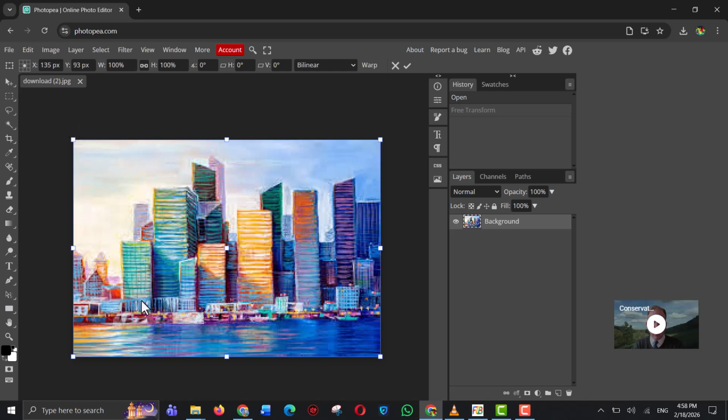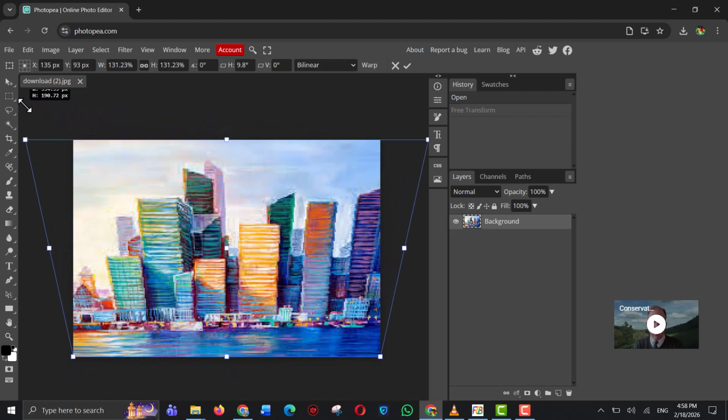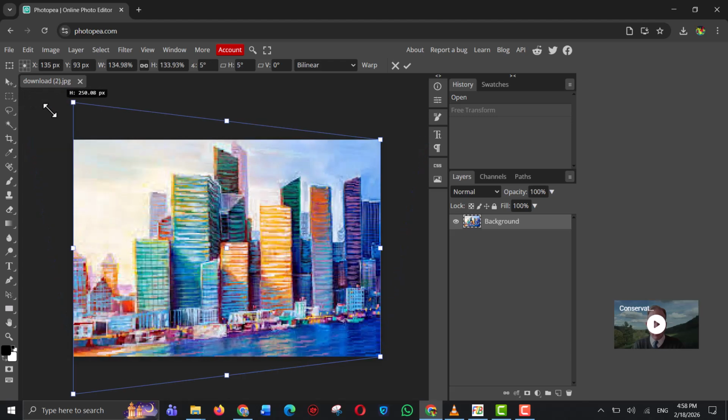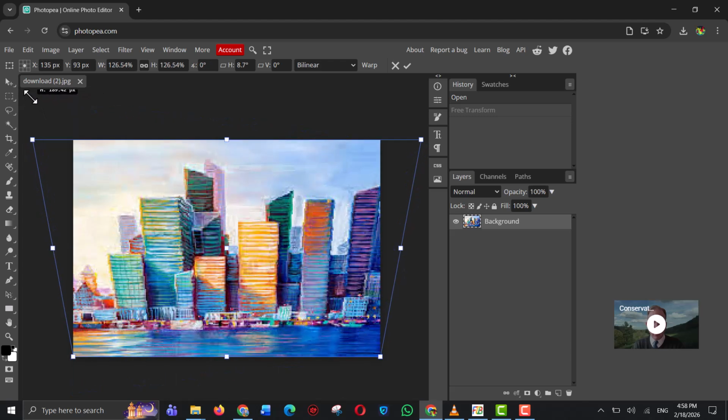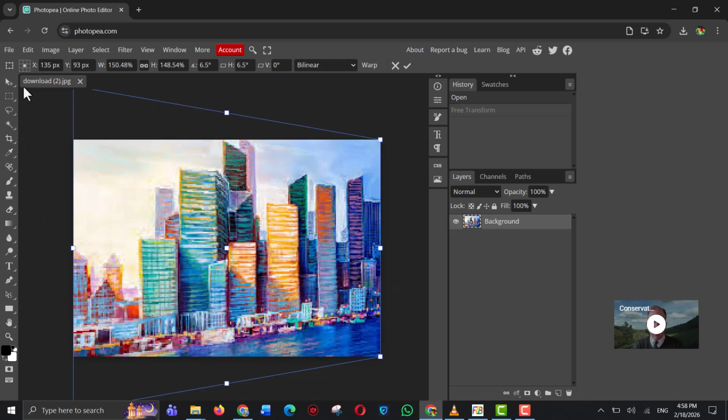Step 4, drag the corner points outward to adjust the perspective in the opposite direction, making the object appear wider or closer to the viewer. This helps when you want to exaggerate depth or fix compressed angles.